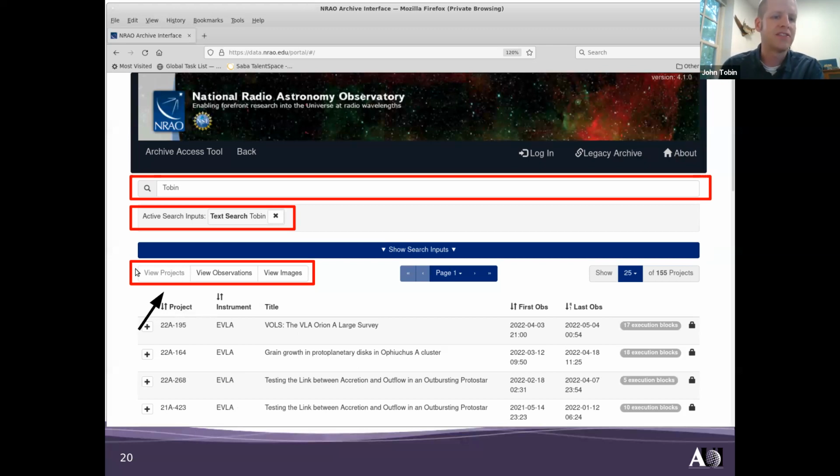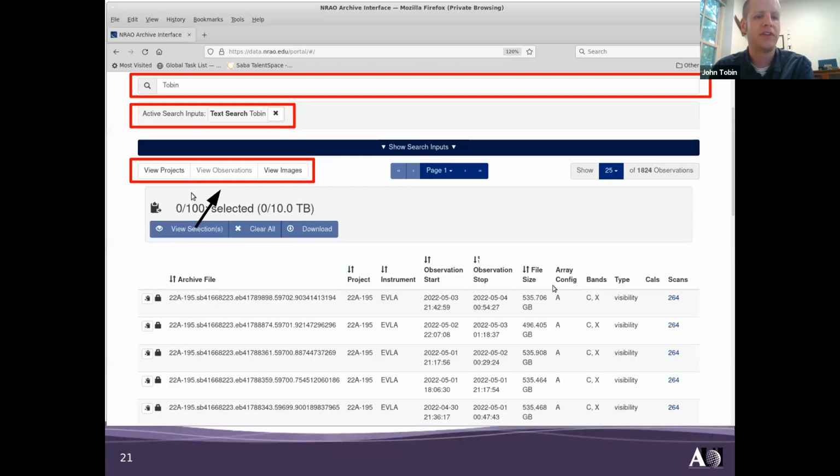And so again, this is the view projects view. If you go to view observations, you get a view of the most recent execution blocks. So 22A195 has been getting a bunch of data lately, as you can see. I'm the COI on this project, not a PI, but you get listings for those just the same.